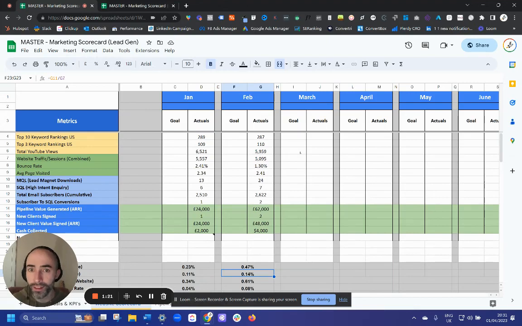So just starting with lead generation businesses here. So really this is broken down into a couple of core sections in terms of the metrics. So these metrics here are really about our awareness. How effective are we at bringing people to the website, at even getting our name out there? So this is things like how many top 10 keyword rankings do we have? How many top 3 keyword rankings do we have?